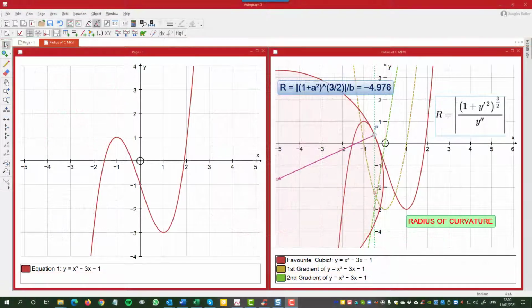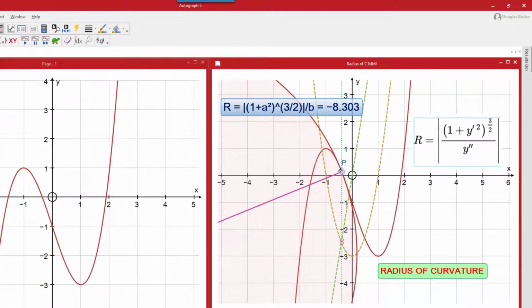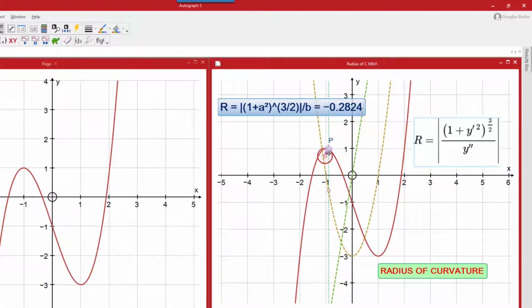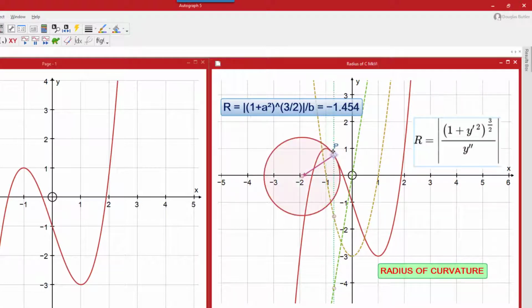This is a short video about radius of curvature. Here's the formula off the web. It involves the first derivative squared and the second derivative. So I've got a cubic curve here. I've got the first and second derivatives plotted, and you can see that I've managed to create the radius of curvature, which will be a minimum at the maximum point here.